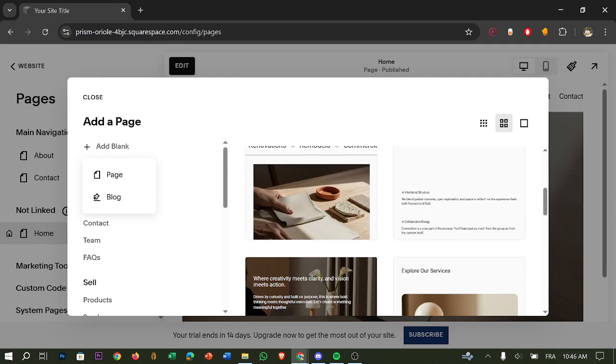So click plus external link and paste URL, WhatsApp, Calendly. Name the link, opens inside or outside your site, okay.